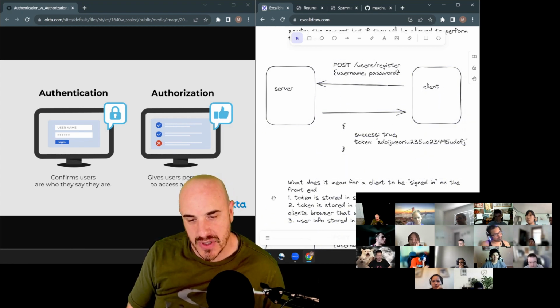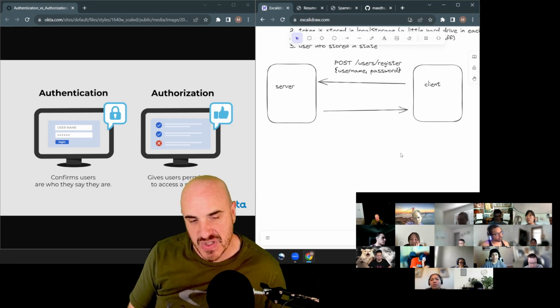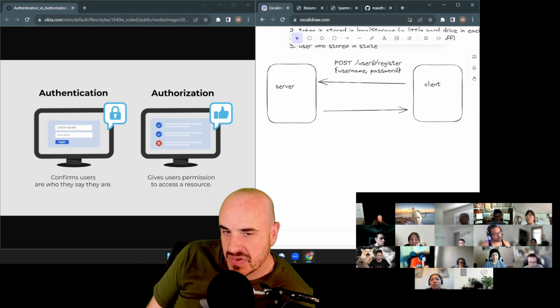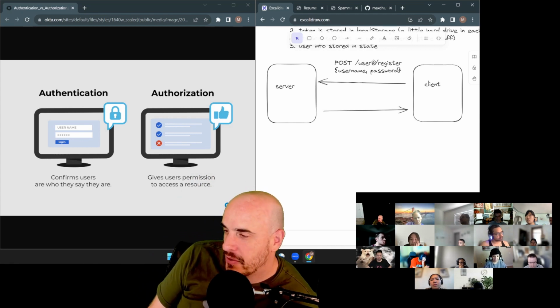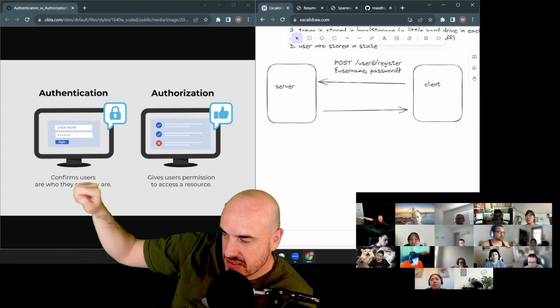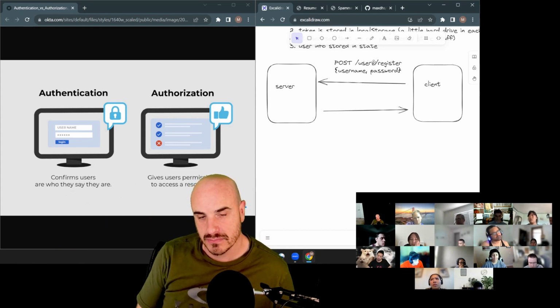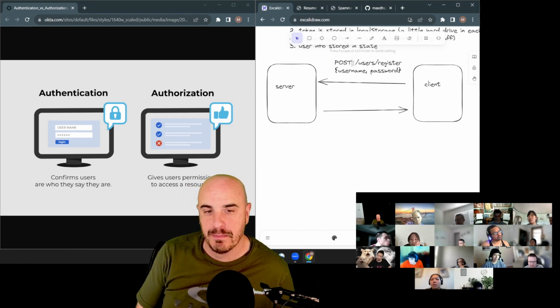Now, does anyone know? It might be really hard to know. Does anyone know what they do with the token now that they have it? On every request they make subsequent to that process, what do they do with that token? Do they send it back? Yeah, so on every, well, there's one more.